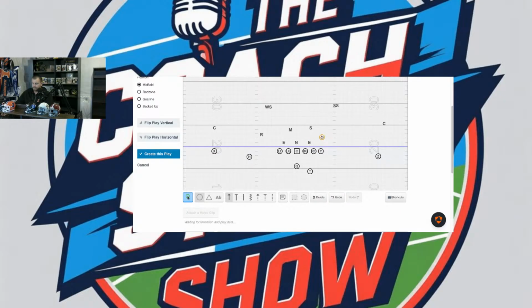And let's just say you're running inside zone left again. It makes it a little bit easier because guard and tackle on the left side have a double team. Right guard and center have a double team. This right tackle can just wash that guy down. And we're telling the quarterback, you're reading that backer now.